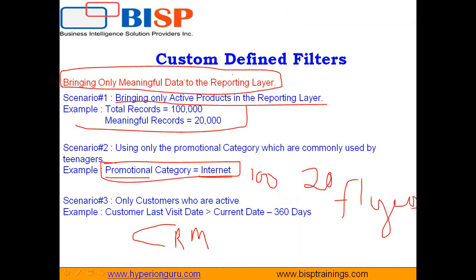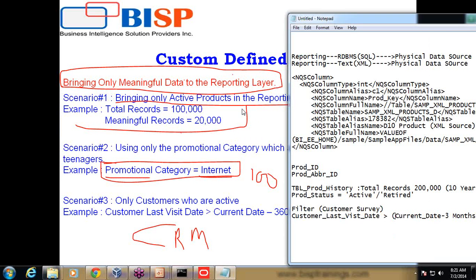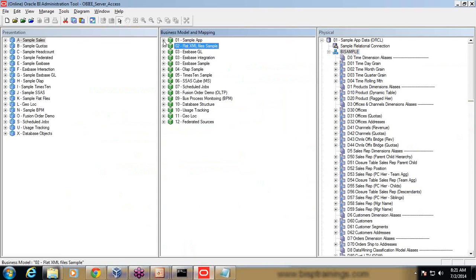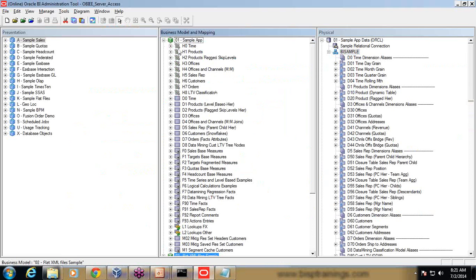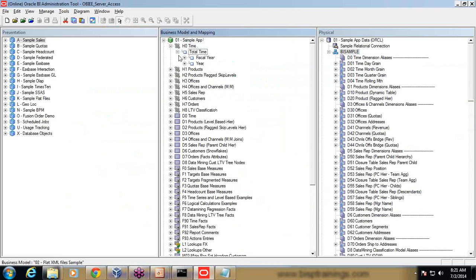So all this filtering, logical filtering of your data, which may not be relevant for BI reporting, we handle at the semantic layer. The semantic layer is the business model over here in OBI. All the calculation we put over here. User will communicate to this. All the calculation, data presentation, hierarchy, everything we do over here.